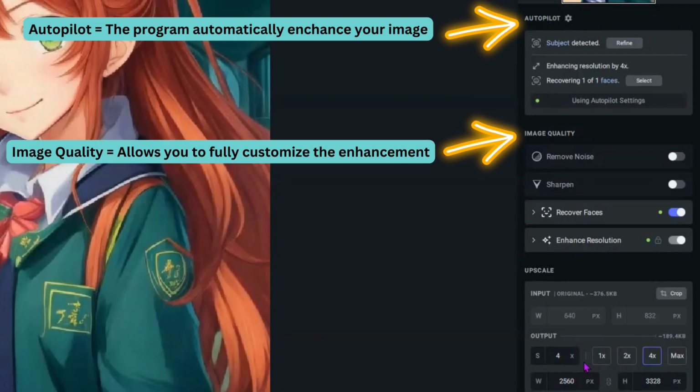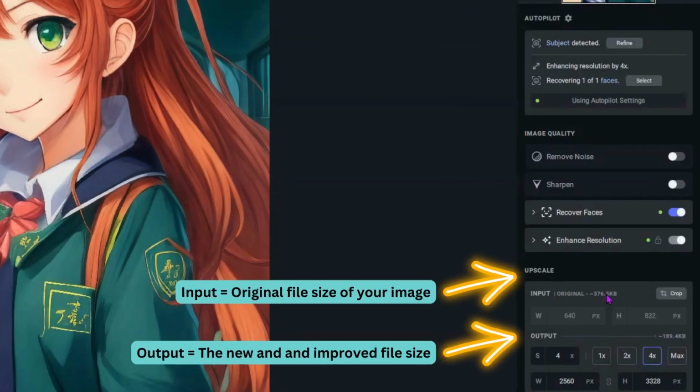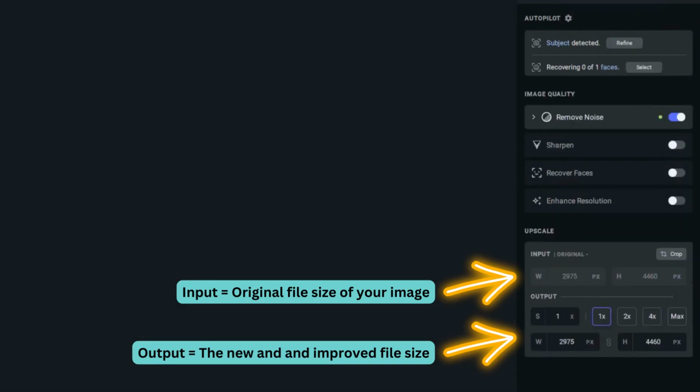As you can see on the right, you have your input. So basically, it tells you the size of the current image. This one is 640 by 832. And if you don't like it because it's too small, you can't really design anything, I would recommend upscaling it to 1 time or 2 times, 4 times, or even more. And you can see here, like the output when you save it, it would be over 2,000 by 3,000. This is really good here, but we're gonna go ahead and start with the first one.